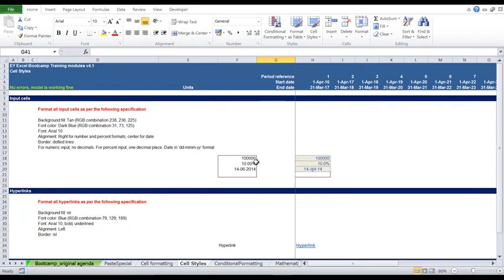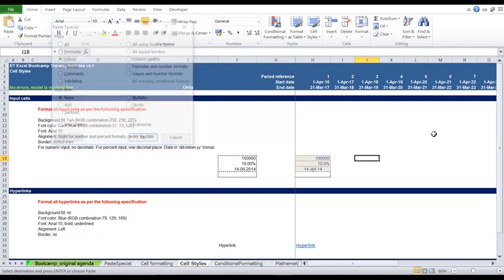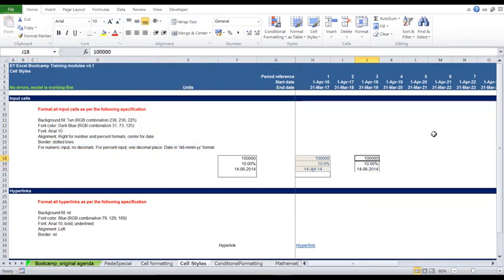Let's start with developing the first type of cell style, which is for input cells. As you can see, these cells from H18 to H20 are the desired cell outputs or the formatting outputs we want for all of our input cells. Let's copy these input cells in column J as it is and try to format them as per the specification in these cells.